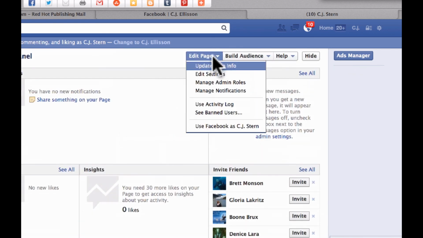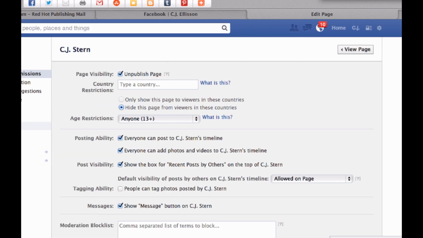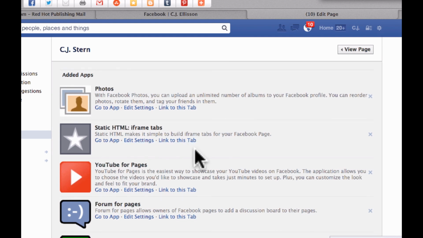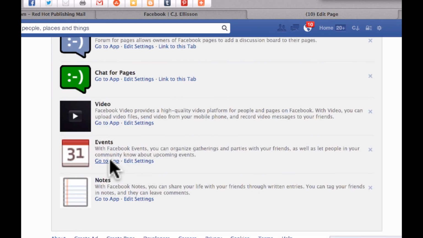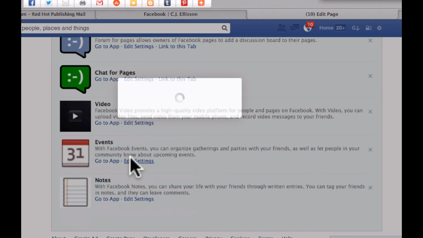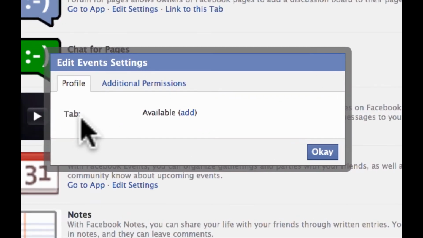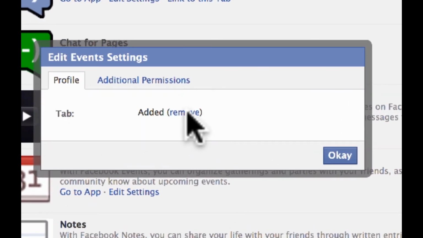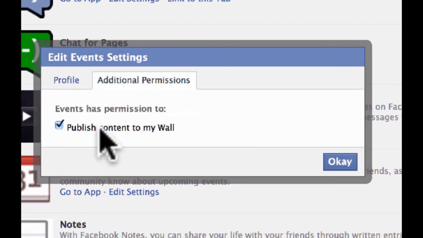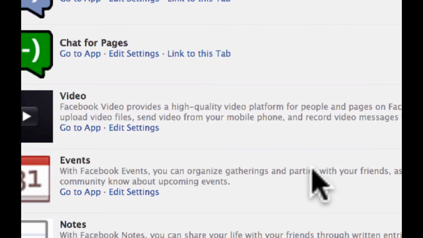So we go back up here to Edit Settings. I pick Apps. I'm going to scroll down and show you, when it's here and you want to add it, you have to go to Edit Settings. And it tells you the tab is available. I want to add it. Let's just check out what additional permission says. Has published, permission to publish content on my wall, which is terrific. If you want to do an event, you now have it where people can access your events, and you've given it permission to post on your wall so that people can share it and like it and attend it.